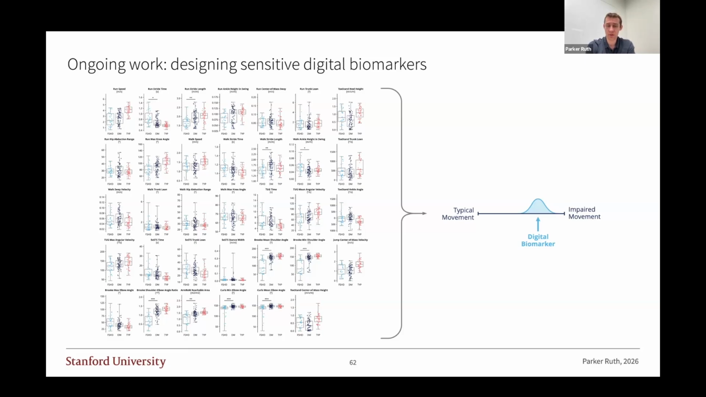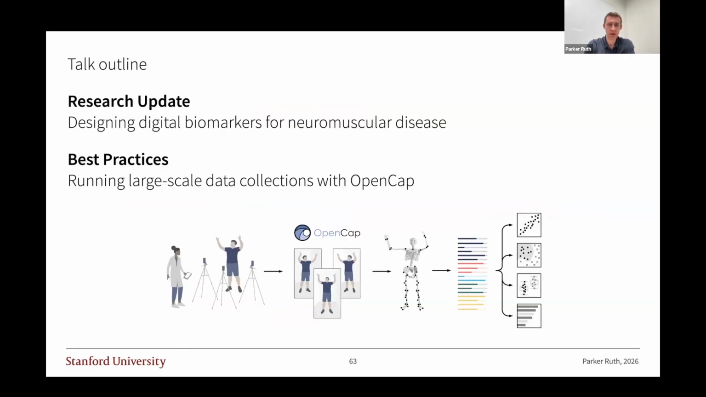But the roadmap moving forward is to take this rich information that we know contains lots of useful information about human movement and create useful clinical outcome measures or biomarkers for them. With that, I'm going to take a pause and we can answer a few questions.